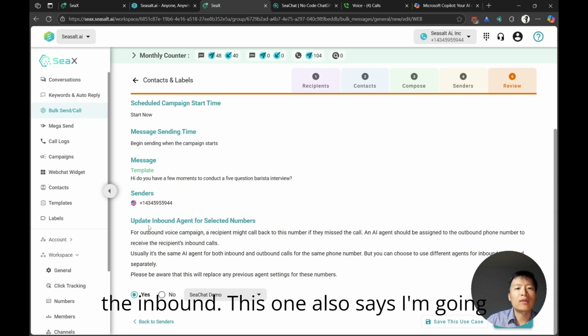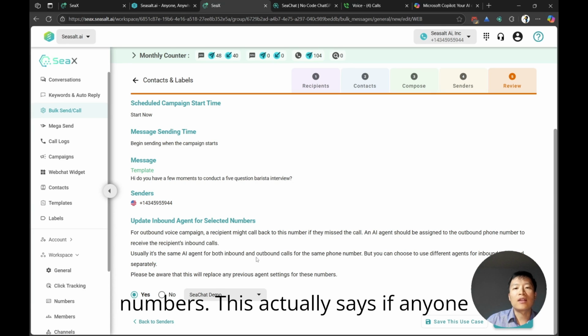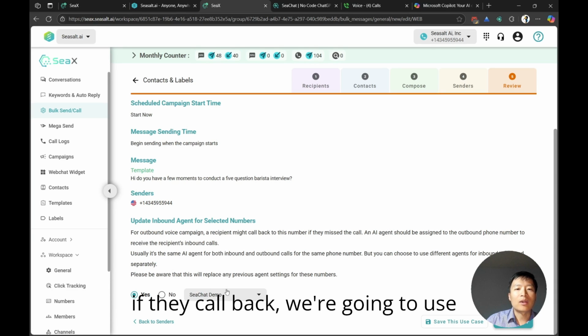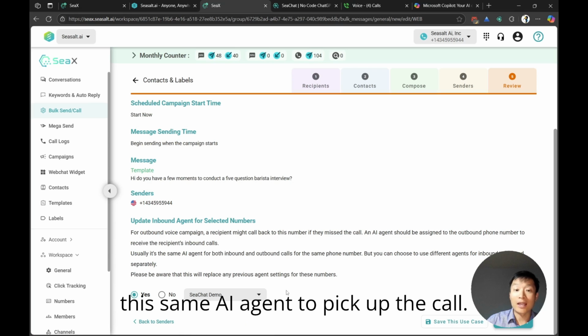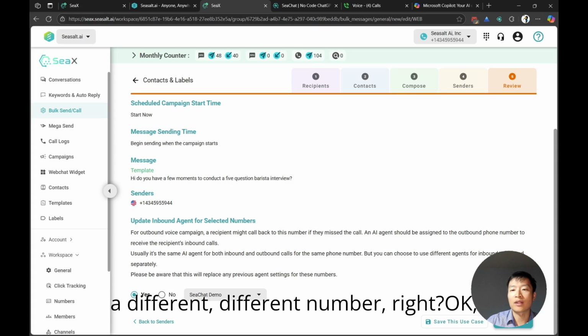And the inbound, this one also says, I'm going to update the inbound agent for selected numbers. This actually says, if anyone missed the phone call, and if they call back, we're gonna use this same AI agent to pick up the call. Of course, you can use a different number, right?